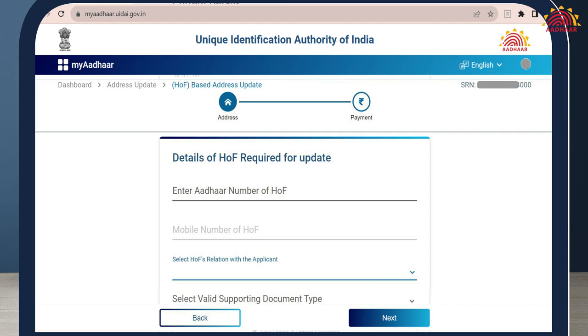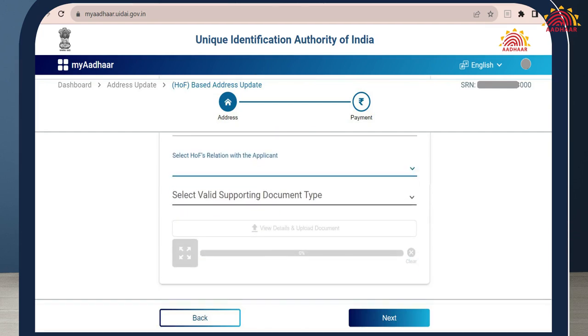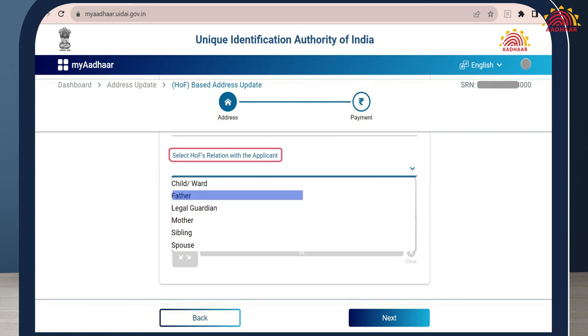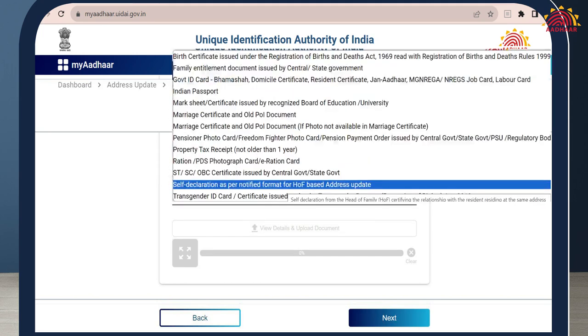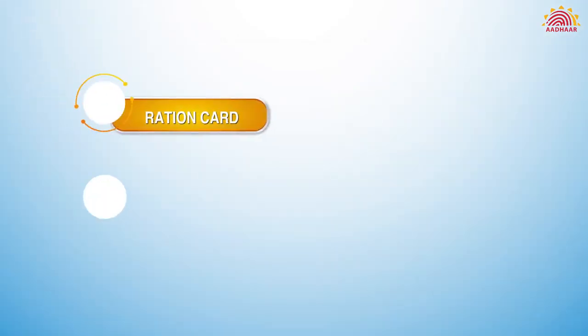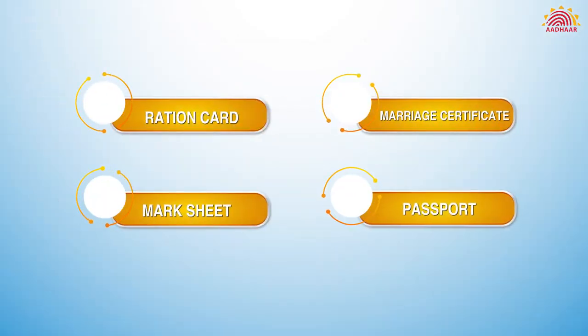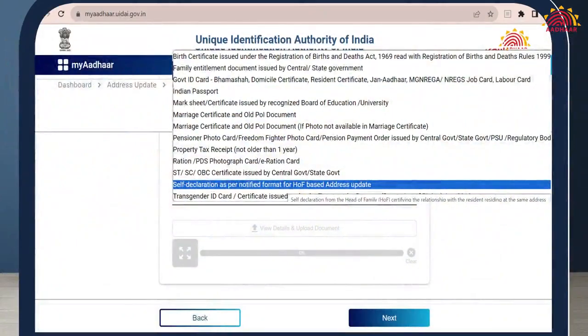HOF details section. The resident will be allowed to enter the Aadhaar number of the HOF, which will only be validated. The resident needs to select the head of family's relationship with the applicant: father, mother, etc. The applicant needs to select and upload the proof of relationship document like ration card, mark sheet, marriage certificate, passport, etc., mentioning the name of both the applicant and HOF and the relationship between the two of them.